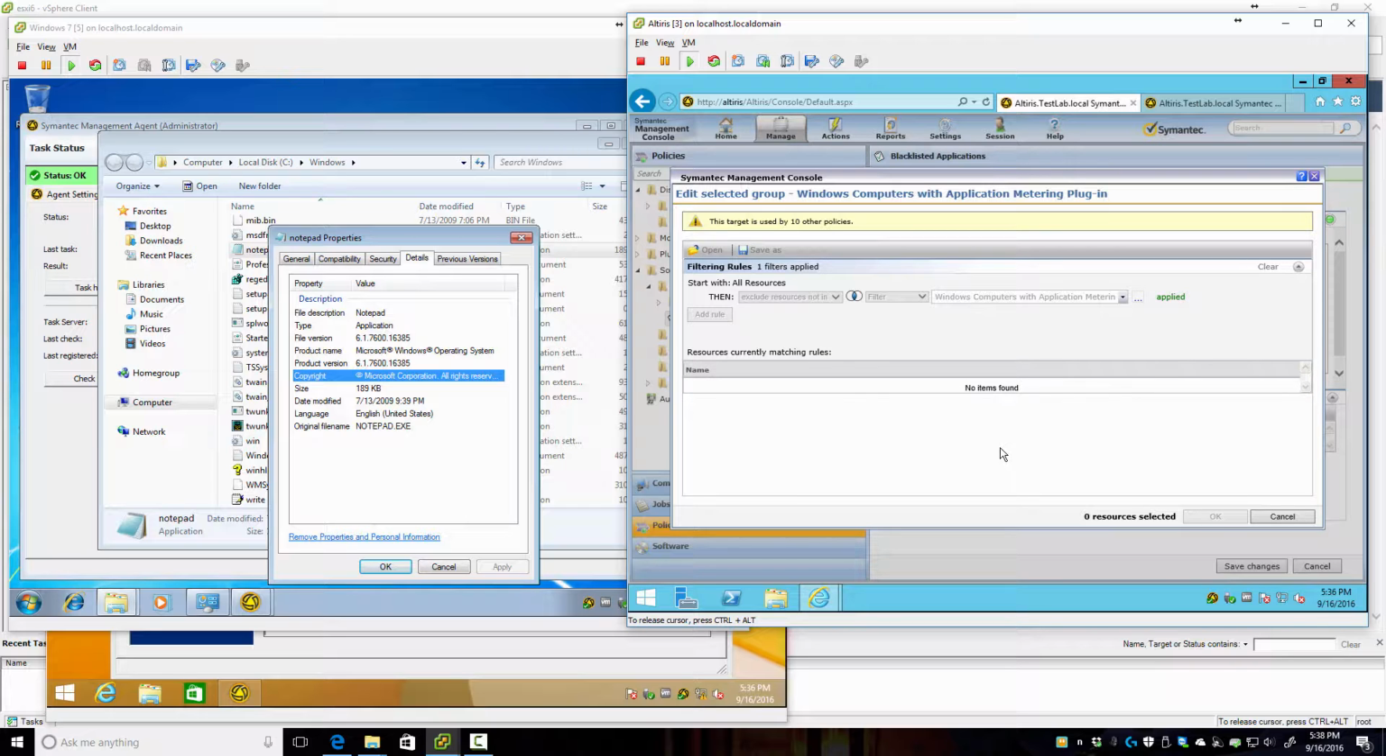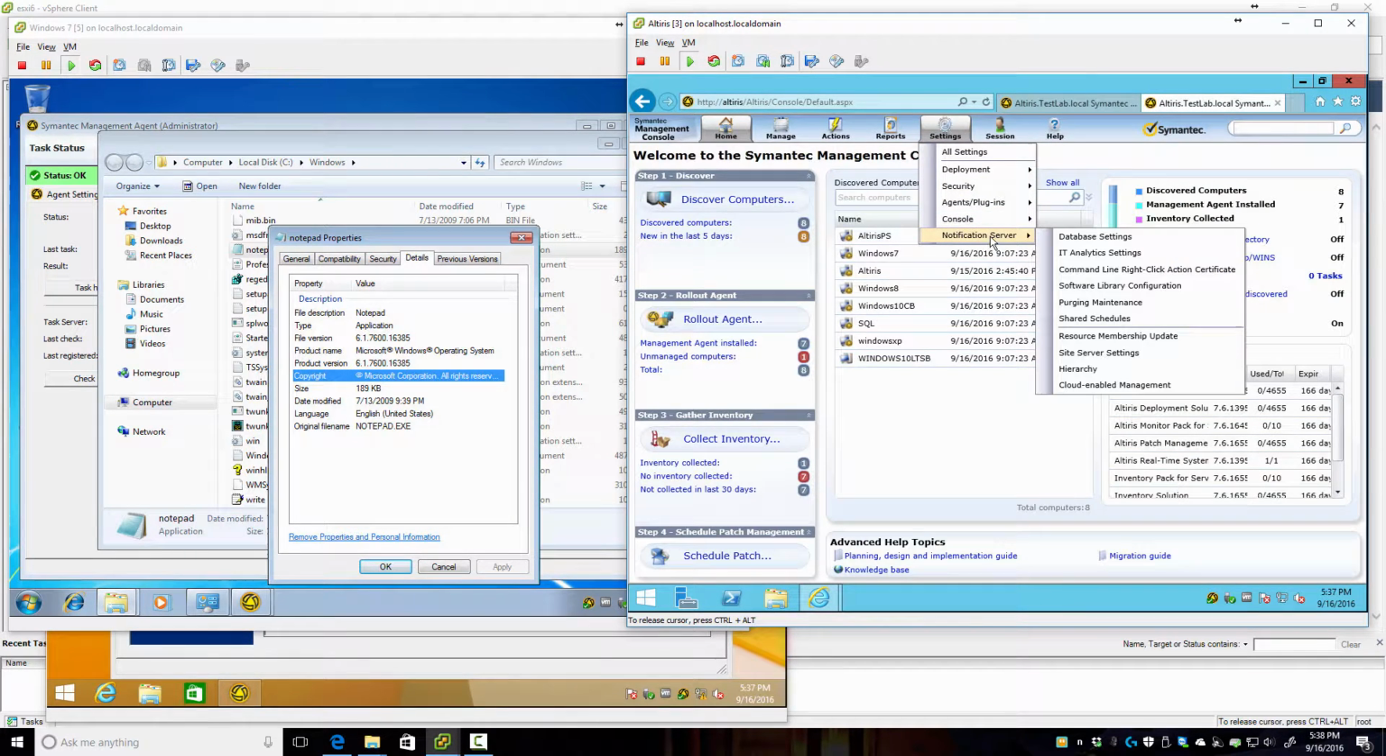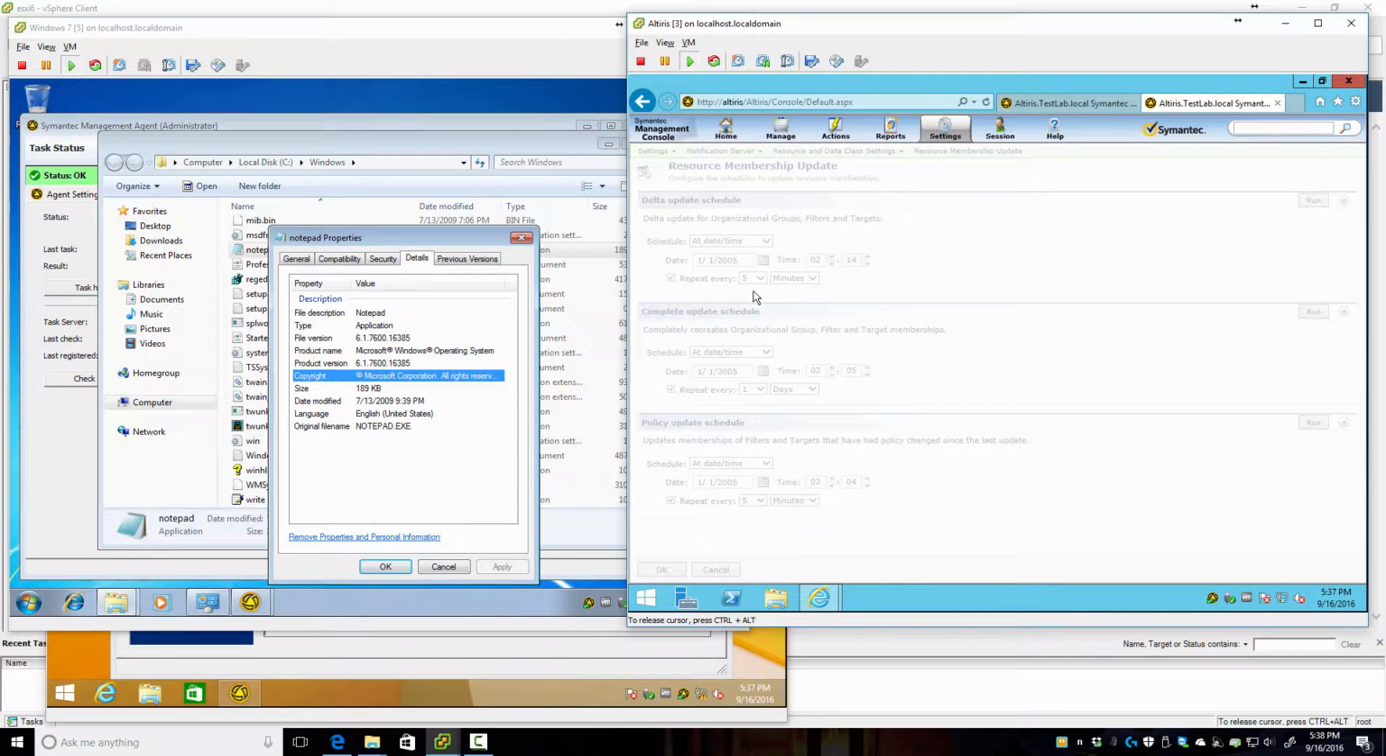Let's do this. All right. So, the initial filter, there's a filter that says computers with application metering agent. So we'll go ahead, we'll get this. It's going to run in 5 minutes, but we'll go ahead and do that now.